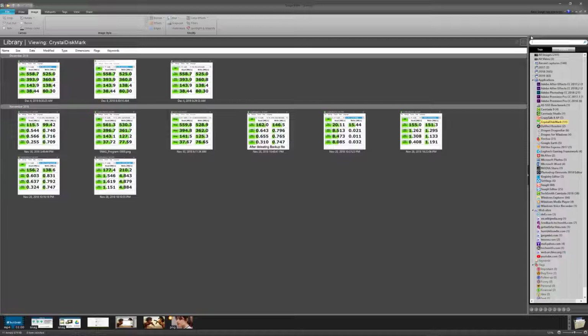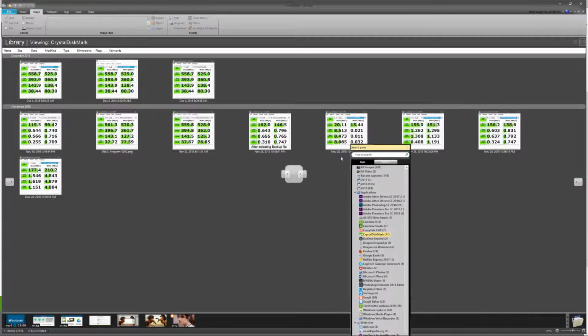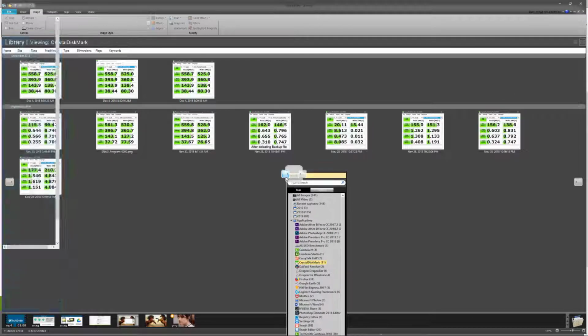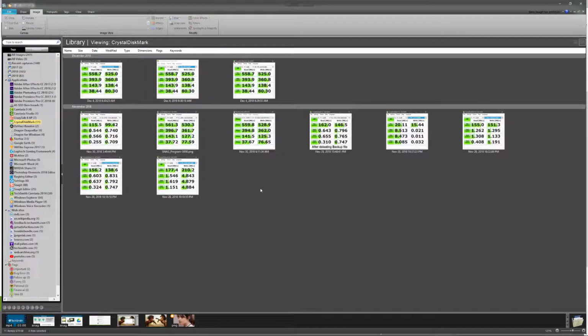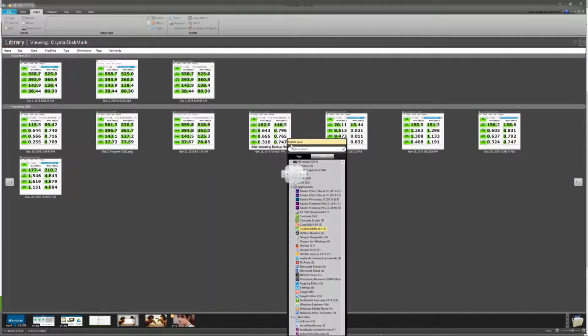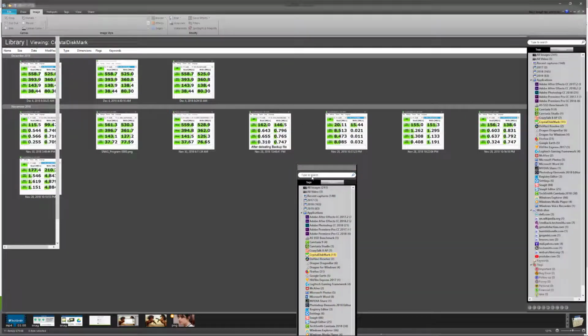You can undock it, dock it on the other side, so you have a choice of where you want to put it. I like it on the right for whatever reason.